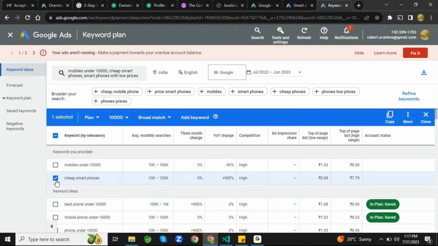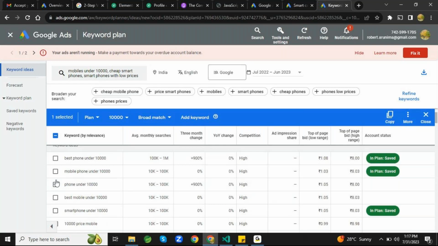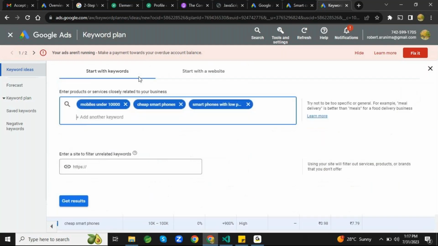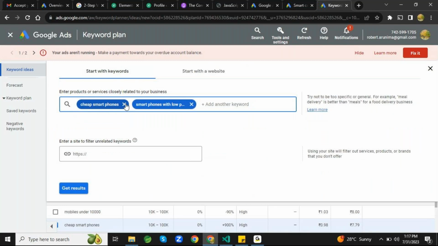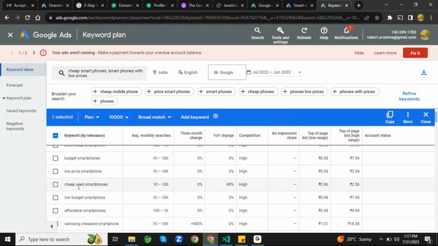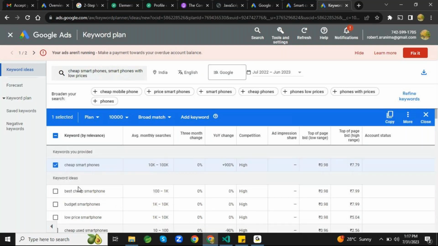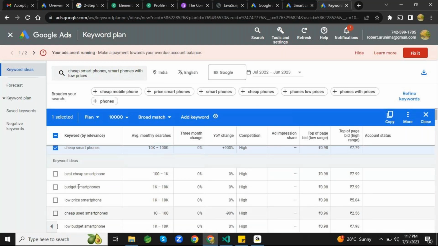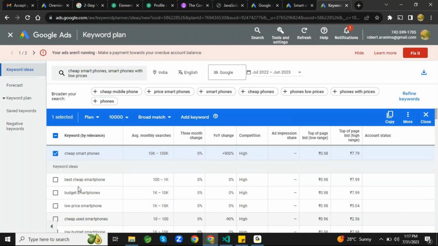Come down. Everything was mentioned with 10,000, so go to top and remove the first keyword from the search bar. Get results after removing it. Now we are seeing these kinds of keywords: cheap smartphone, best cheap smartphone. Cheap smartphone has 10,000 to 100,000, and best cheap smartphone has only 100 to 1,000. Select that one also. Budget smartphone, select that. Low price smartphone.